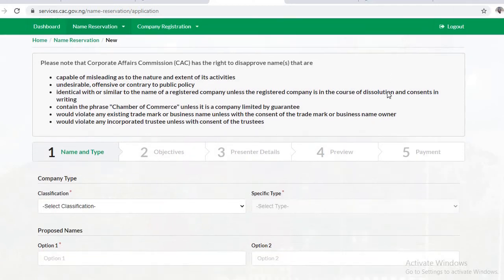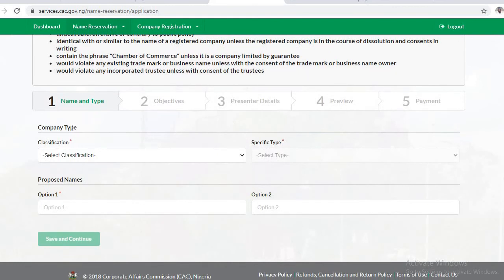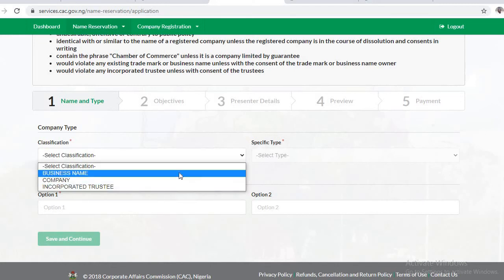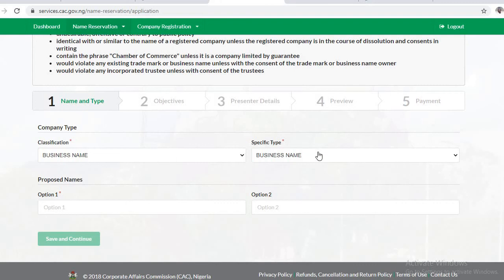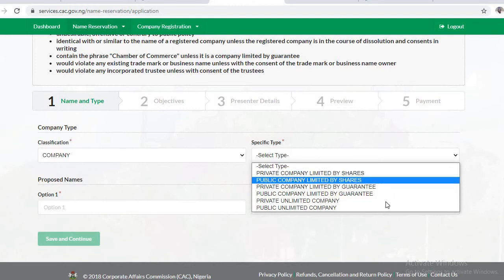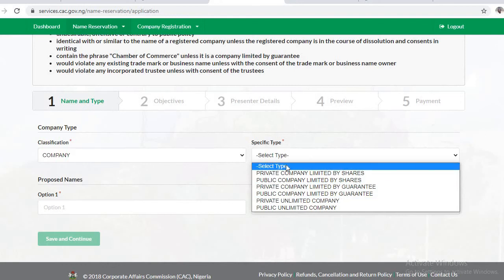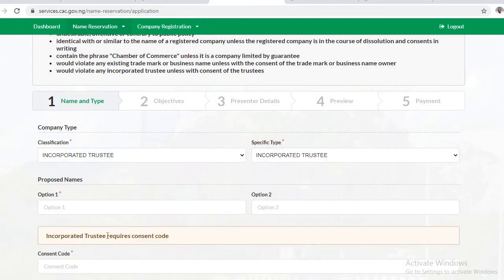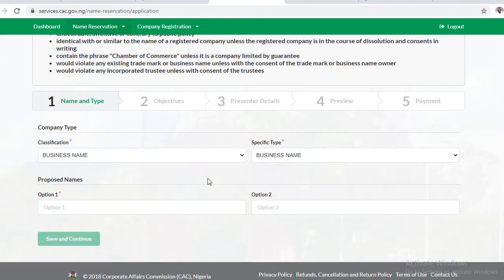So new name reservation, once it comes here, it will ask you for the type of registration you want, either as a business name, as a company, or as incorporated trustee. If you are using a company, it will ask you if it is a private limited company, public limited company, and so on. So you select the one you want. If it is an NGO, you select incorporated trustee, but this one will require a consent code. Now let's go with business name. Once you click that, the next thing they ask you is your proposed name.